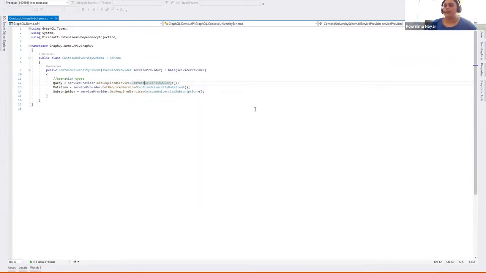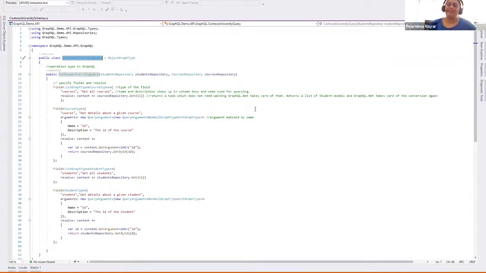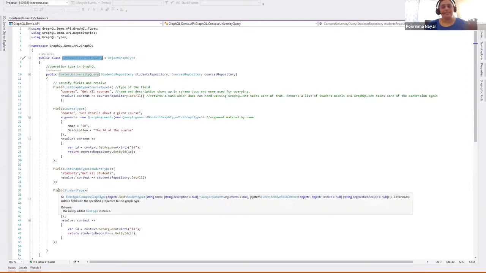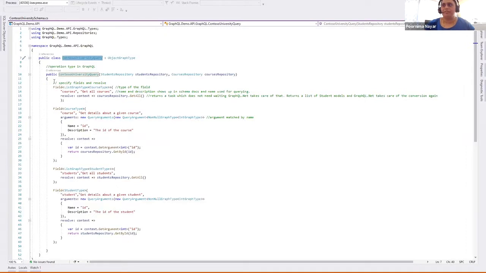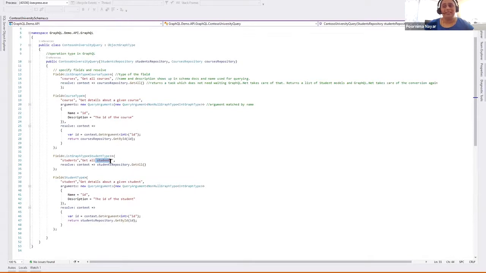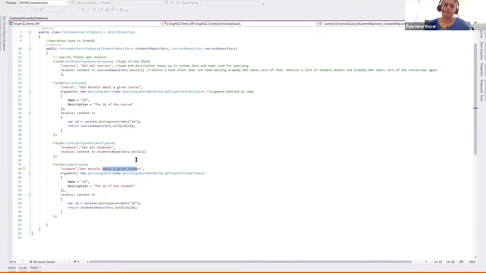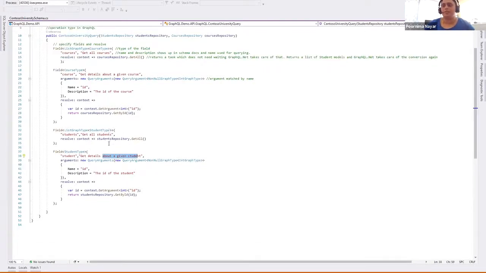So let's have a quick look at the query operation type. It is again a type which inherits from object graph type, which means that this is registered for you at startup. And if you see my constructor, I've got fields. As I said before, regardless of whether it's an object type or an operation type, it is made up of fields. I have 4 fields here, which make up the 4 operations I can perform on a query: getting all courses, getting the detail about a given course by ID, similarly, getting all students and getting the details of a given student. We'll deal with the student for query and we'll go to course for mutation and subscription.